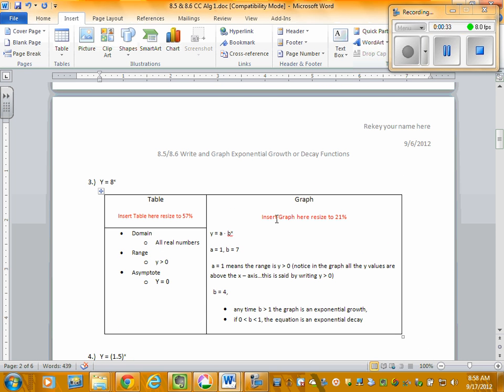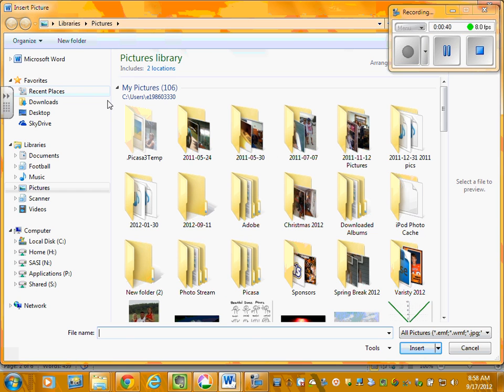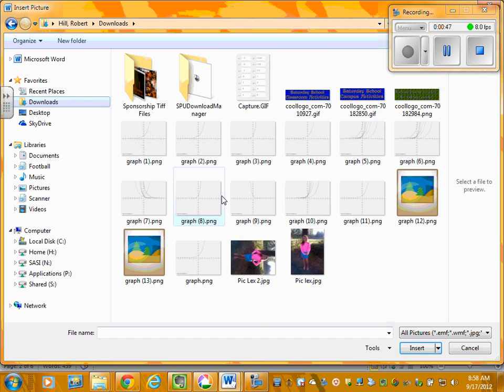Okay, so what we've got to do is insert a graph. So I'm going to highlight here, insert graph, come up to the top, and where it says Picture, click on Picture, and you'll go to your home drive and it'll be there. For me, I've saved these things. I've done a bunch of them, and mine are in Download.